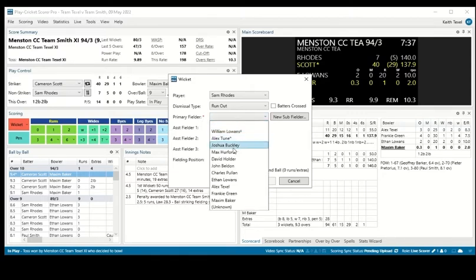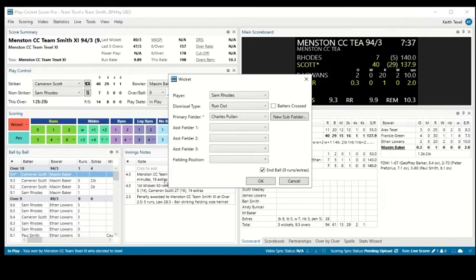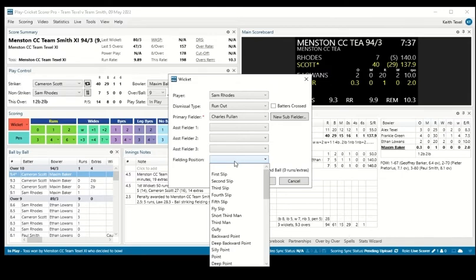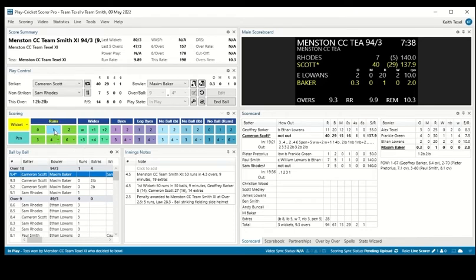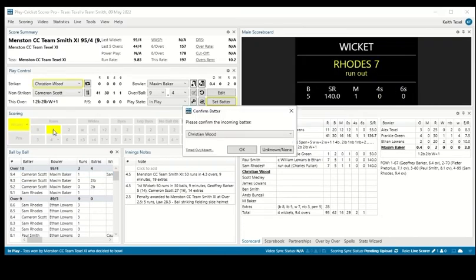And we will choose Charlie Pullian. Again, if we want, we can add an assistant in. And if known, we can choose his fielding position. But you don't have to worry about the fielding position. Very rarely do anybody finish it, and then we can end the ball, or if we take that off, which I'm going to do in this option, and click OK, we can add the fact that they ran for two and he got caught coming back, and we can add the ball in, and we will choose now the new batsman.